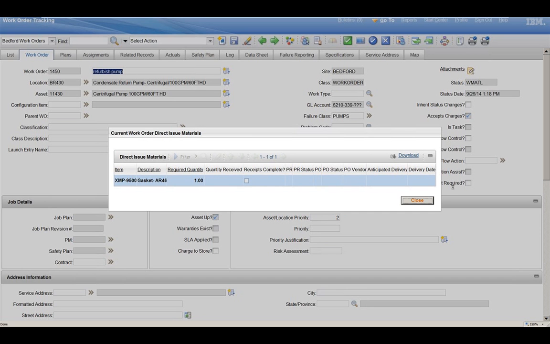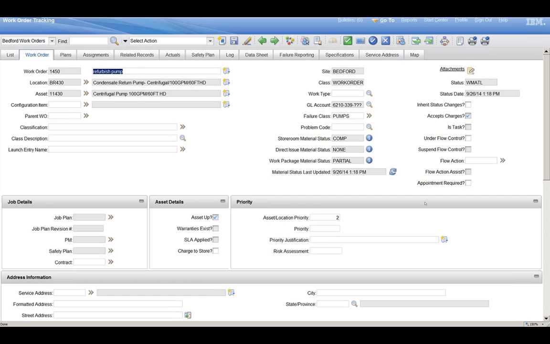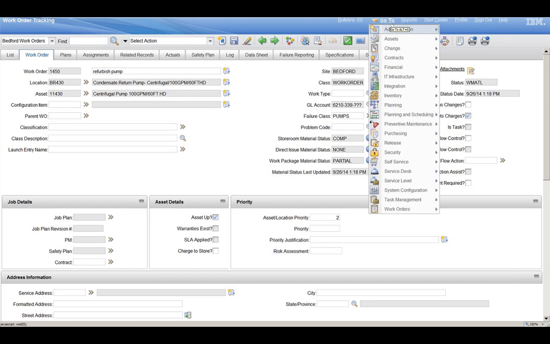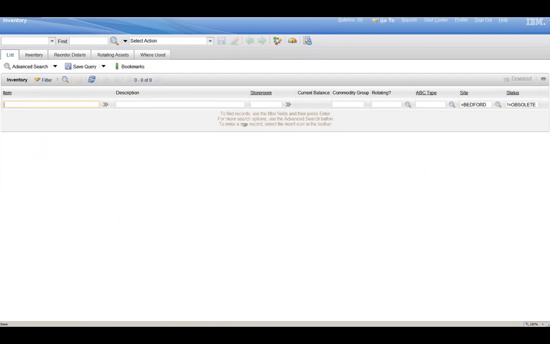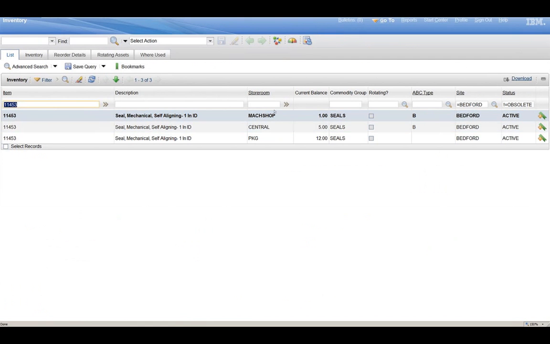Okay, let's move over now. We've created the demand. Let's go look at inventory, look at a few fields there, and then let's run a reorder, which will generate a purchase request for me. Move over to inventory, and let's look at that gasket record. I have visibility into several storerooms that all stock that gasket, so that's why when I typed the item number, they all came up. I'm going to look at the central storeroom because that's where I did my reservation.